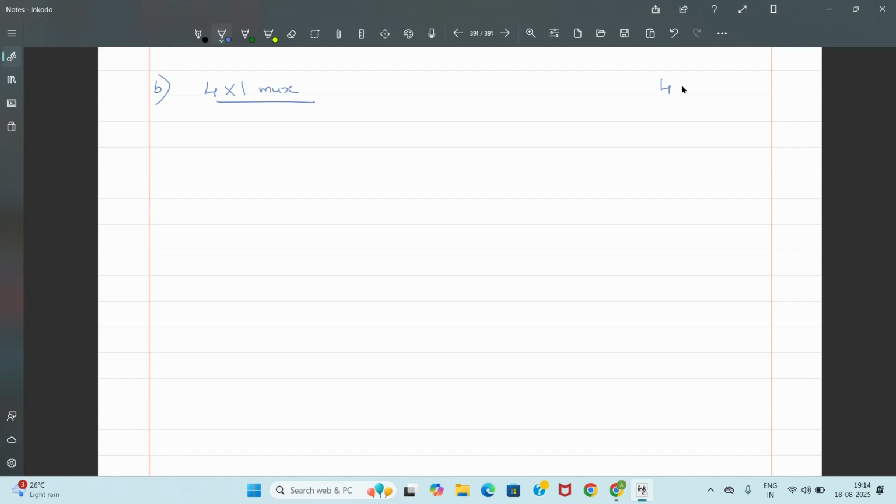When I have a 4 is to 1 mux, I have 4 inputs, 1 output. 4 is nothing but 2 power 2, which means I'll have 2 select lines. So out of the 4 variables, only 2 variables will be connected to select lines and the remaining 2 variables will have to be put on the input side. Okay, so we'll first try to write down the implementation table for this. So I'll take an example, a 4-variable example.